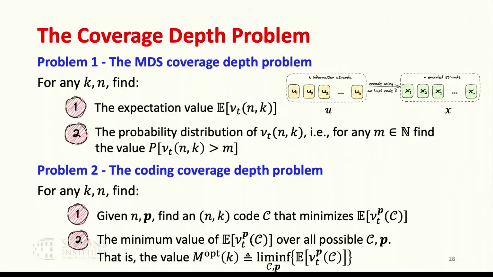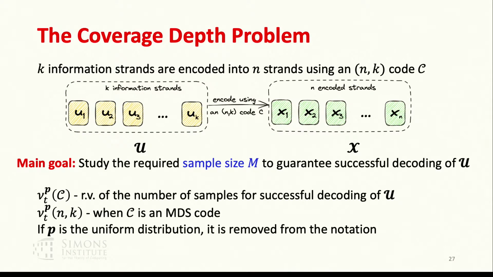So this is the random variable nu T, that we have of P and C. This is the random variable that tells you how many samples I need to read until I'm able to decode the file. So it's how many coupons I need to get until you can decode one strand? Until I can decode everything. All strands, yes.